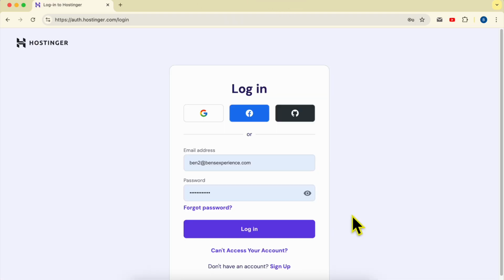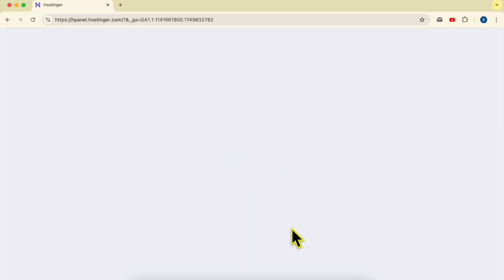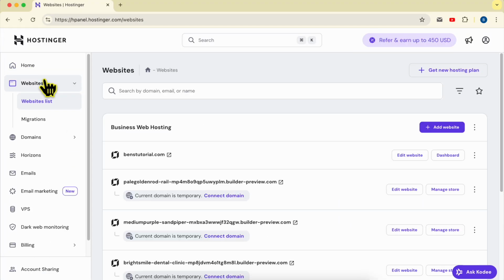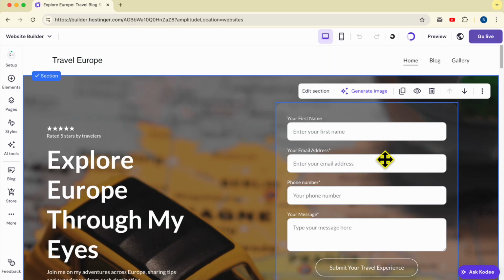First, log into your Hostinger account. Then go to websites. And next to the website that you want to change colors for, click on this edit website button. This is my website in Hostinger website builder, and to edit this website colors, it's simple.